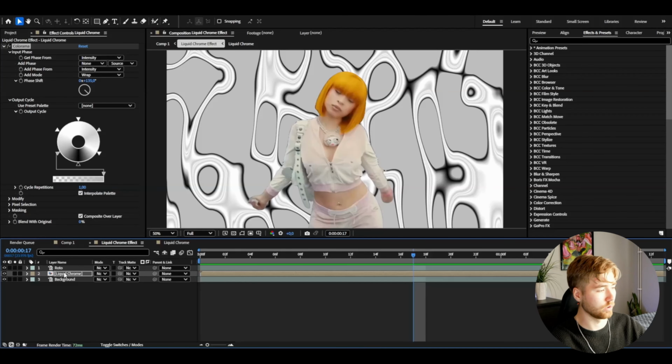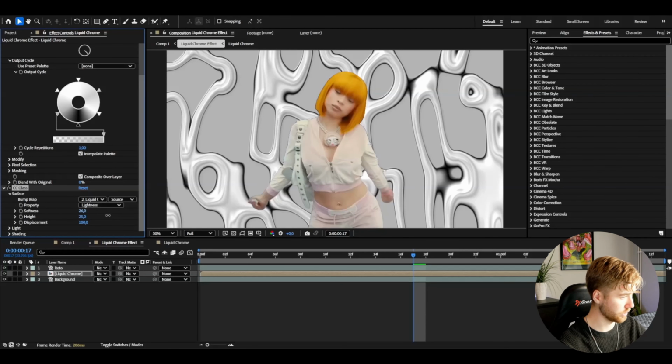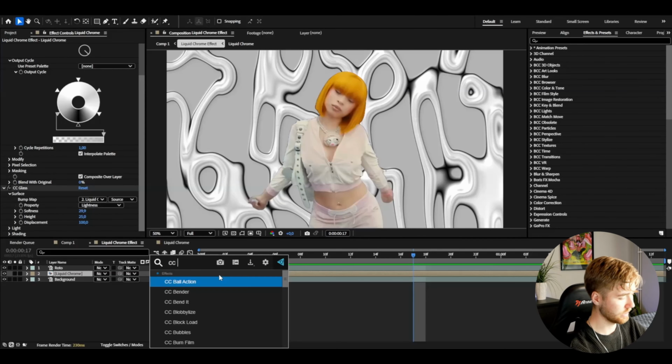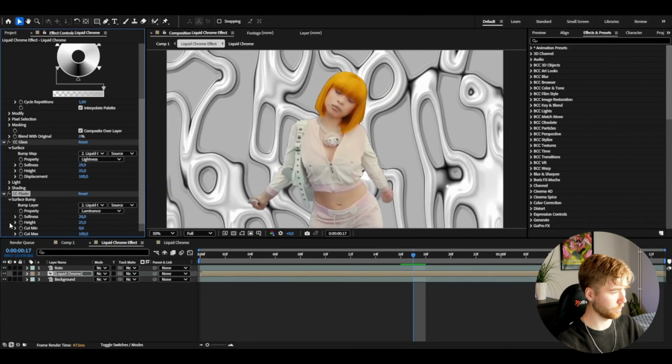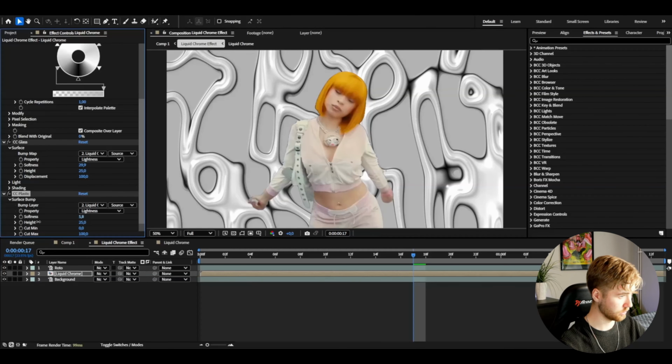Now after the Colorama effect, we're going to be adding some effects to give more of a 3D look to the liquid chrome here. So we're going to be adding an effect called CC Glass. Open up surface, adjust a little bit with the softness. I'm going to set it to around 30, and then keep the rest of the settings at default. After that, add CC Plastic. Surface bump, I'm going to set the property to lightness and drag down the softness to 5.